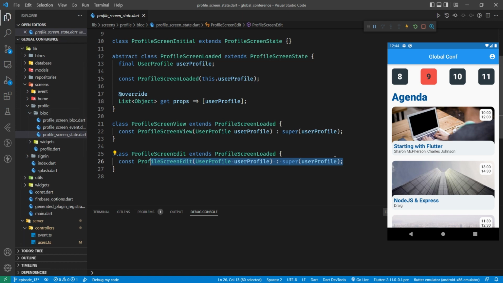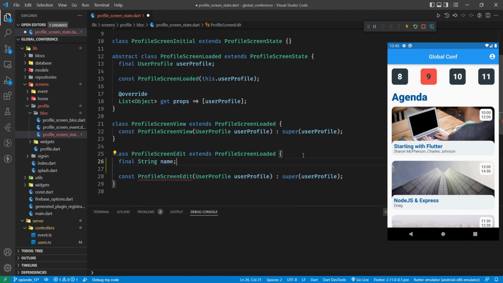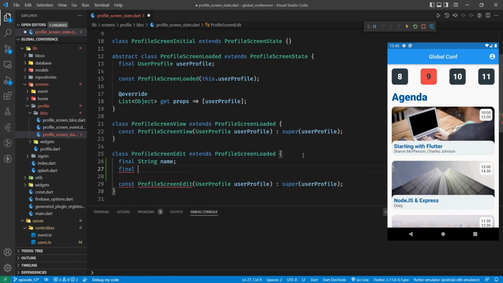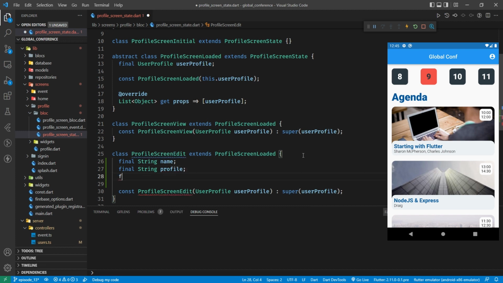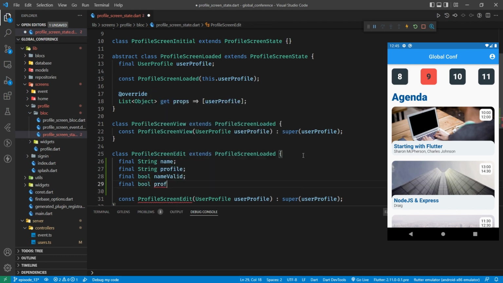So what are we going to be adding in here? Well, much like when we did the login page, we're going to have a field for all the items we're going to change. And I say all the items, there's two things we're going to change. We're going to be able to change the name and the profile for that person. I'm also going to have a boolean, not a void, a boolean that tells us if the name is valid, and I'm going to have a boolean that tells us if the profile is valid.